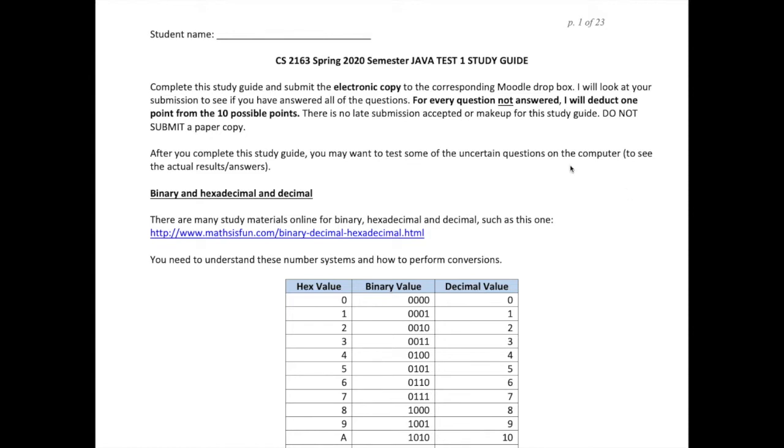You'll notice at the top it says Spring 2020, but we are in fact in Fall 2020, so don't let that confuse you. I highly recommend everyone complete this or at least look through this. There are many questions throughout this guide. You can see this is 23 pages of fun and excitement.